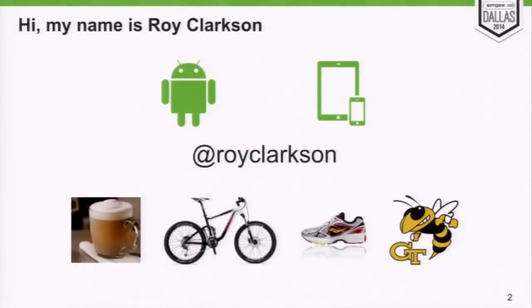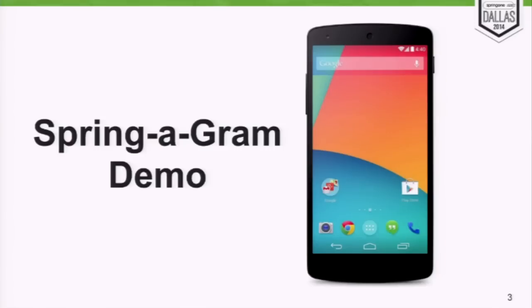Okay, my name is Roy Clarkson, and here's sort of my biography in the form of image thumbnails. I'm the lead on the Spring for Android project, and also Spring Mobile. Greg and Ali and I talked a few weeks ago, earlier this summer, about putting together an Android client that could consume a Spring HATEOAS and HAL-based REST service built on Spring Data REST. So that's what I'm here today to show you guys.